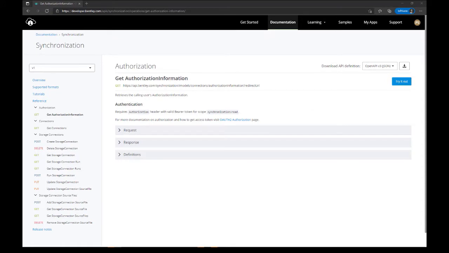Here we have get authorization information. The cloud synchronization service is a backend service, and it needs to be authorized by the user to perform its tasks. The authorization information endpoint is used to check whether that authorization was given, and if not, provide a URL that the user can be authorized. So let's check if my current user is authorized to use the service or not.